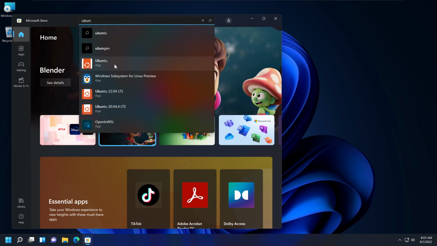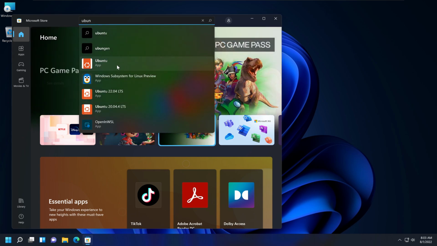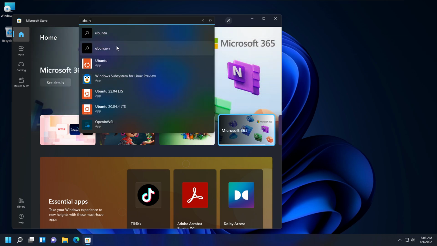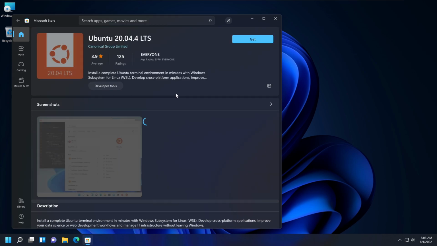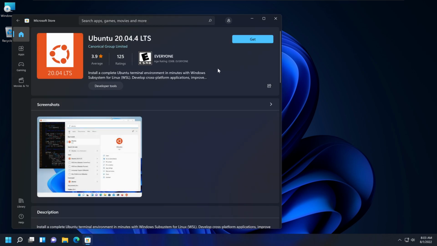So here you go. We have the Ubuntu app. And we also have this option called Ubuntu 22.04 LTS. So what we need to do is we need to search for any of the Ubuntu versions that you would like to download. So I will be downloading this version. So it doesn't really matter which one you install. And we're going to say get.